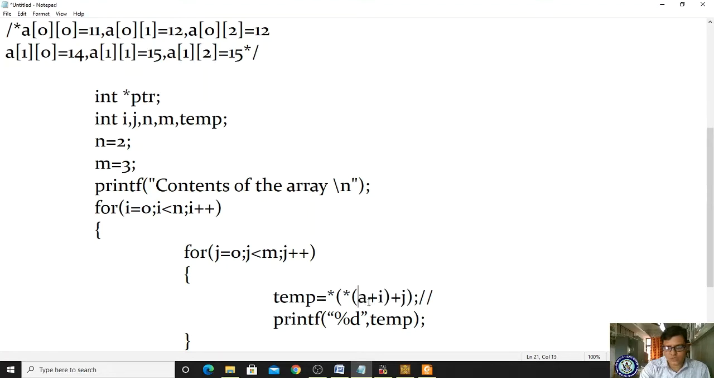Please observe here, a plus i. A plus i means a of 0 plus i value. What is the i value? 0 plus j. It means it is accessed as a of 0 plus i and j value. So it is similar like that. So 0 plus 0, 0 plus j value is also 0.